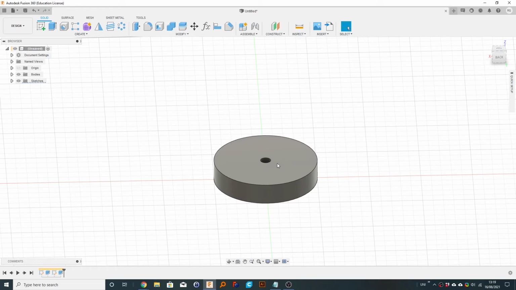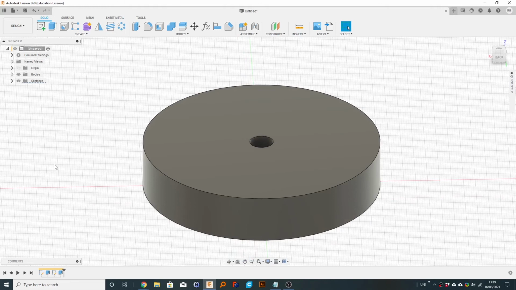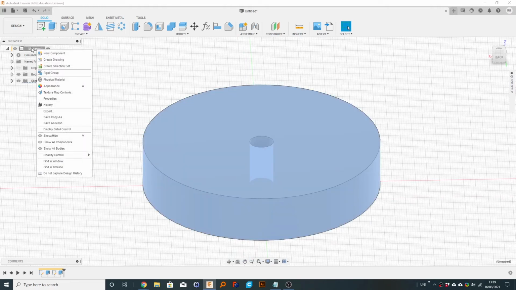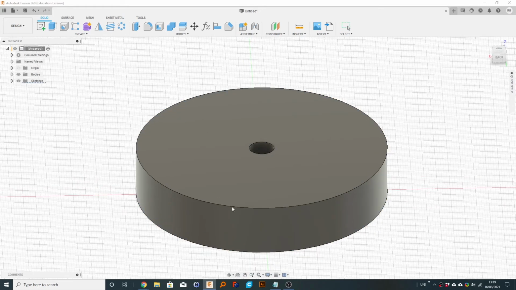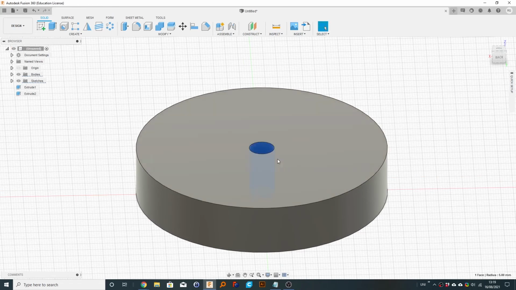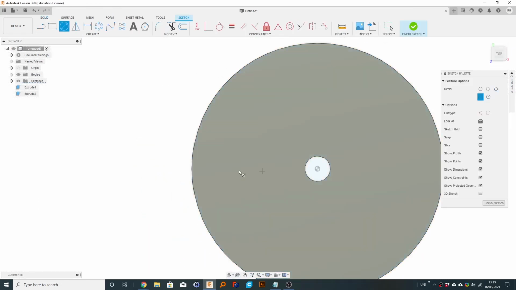So this is the difference between direct modeling and parametric modeling. In direct modeling, we don't have a history timeline. So it's essentially like whatever we do is stuck like that unless we recreate it. So to not have the parametric ability would be the same as going to this document and clicking on do not capture design history.